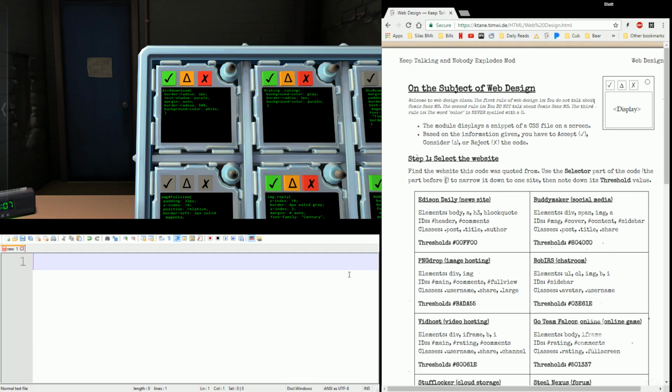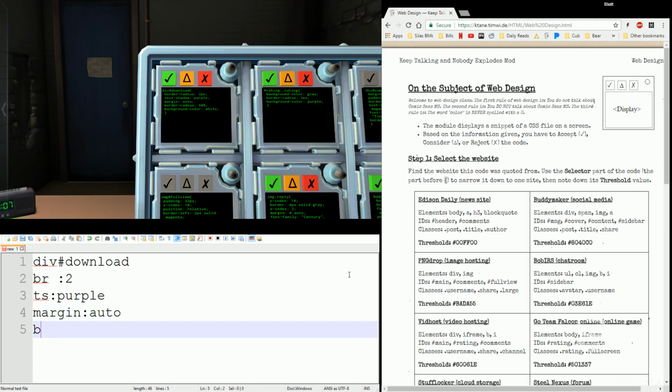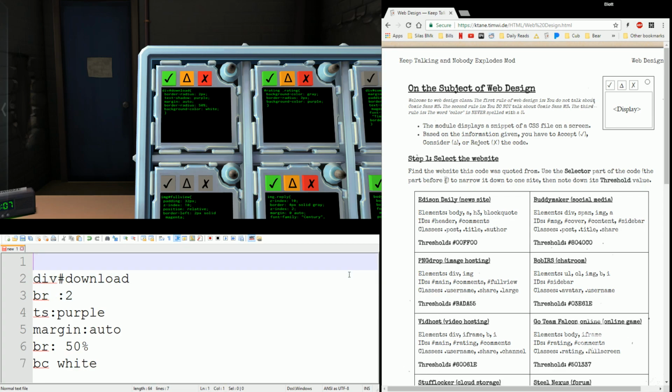So you'll want to give them the part before the curly Q, so it's div hash download, border radius 2 pixels, and I'm just abbreviating all this stuff, text shadow purple, margin auto, border radius 50%, background color white. And that's what they need to know. They also need to know, are the buttons colored? In this case, buttons are colored.